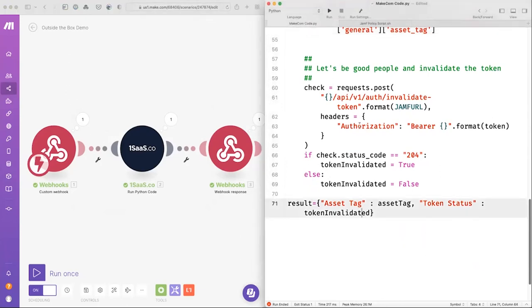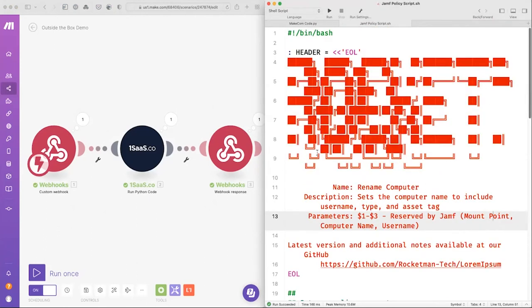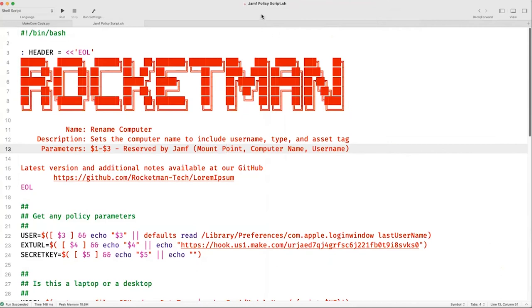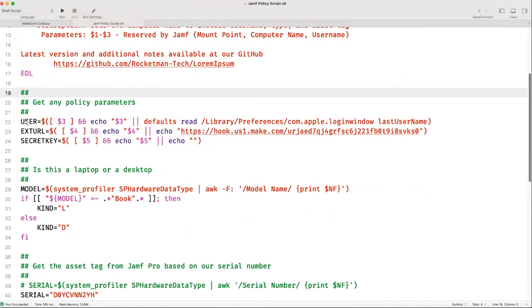Okay, great, Chad, but what does this have to do with running a Jamf policy script? That's right, I'm going to change my share to just be the code for a second. So here we have a fairly standard Rocketman rename computer script. We're getting our parameter. If Jamf for whatever reason didn't pass in $3, we're getting it through one of the many ways of getting the last user. If somebody didn't pass in parameter 4, I'm passing in that exact URL you saw me get from Make.